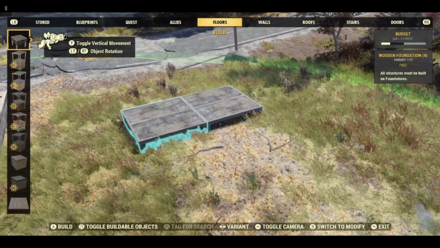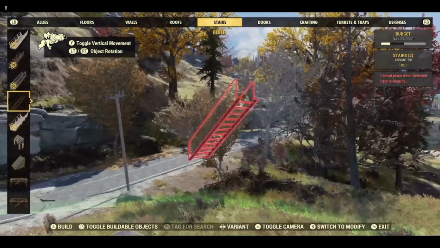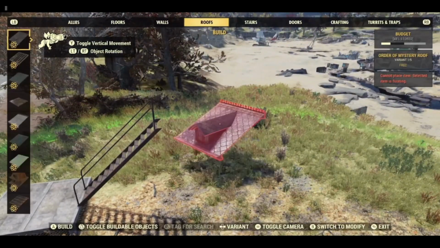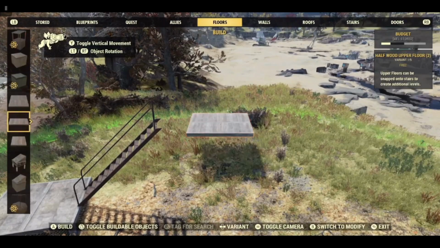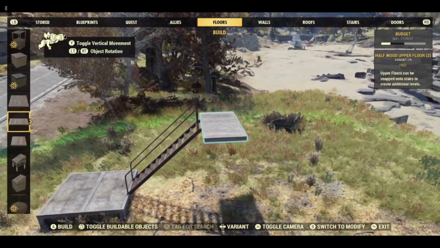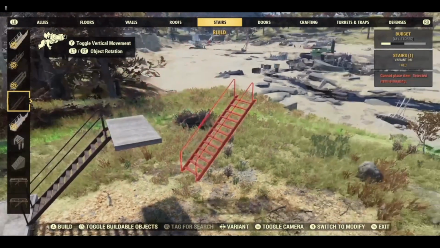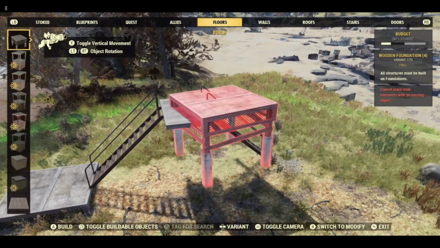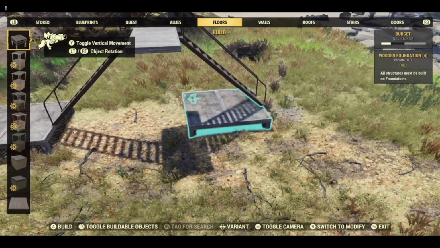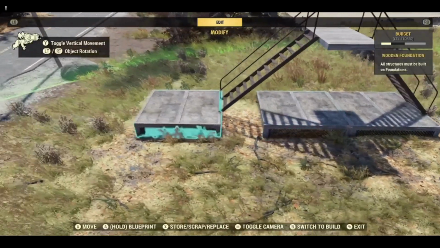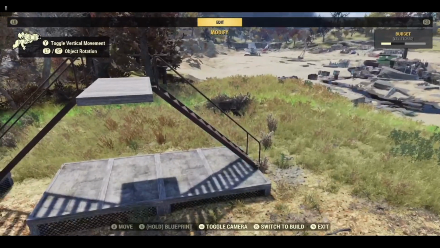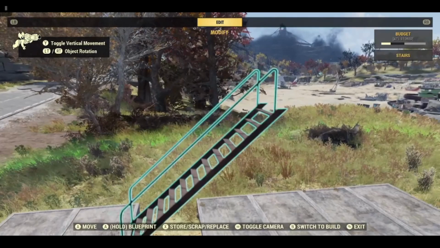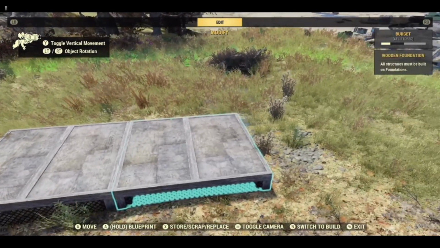Place a foundation, add a staircase, and then a half floor. Another staircase down. Now what this will do is create 2 foundations that are offset by a half. No catwalks needed. Remove all of the ladders and this extra foundation here.